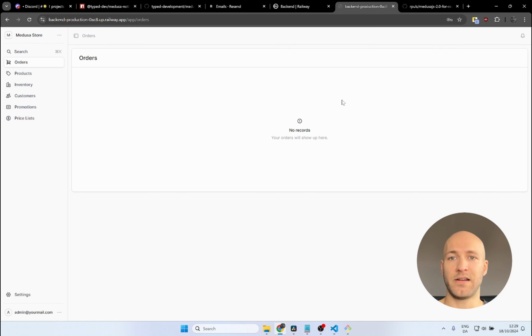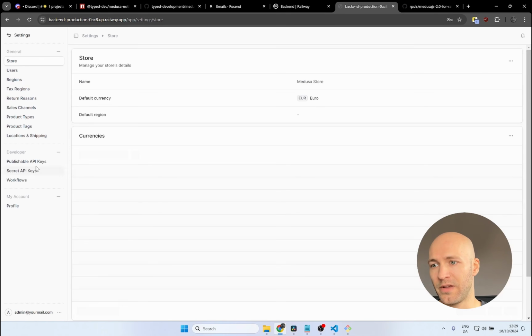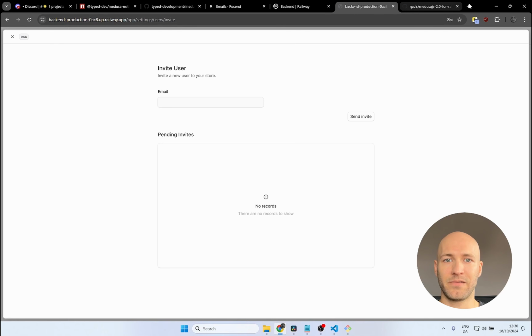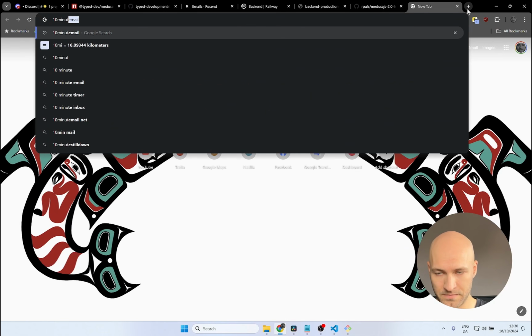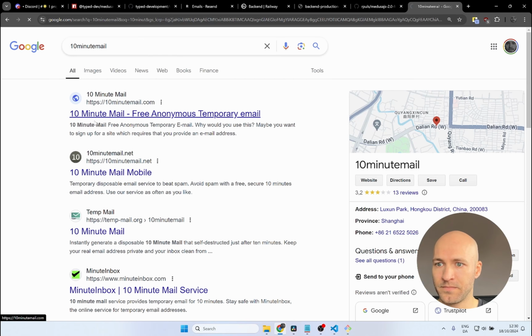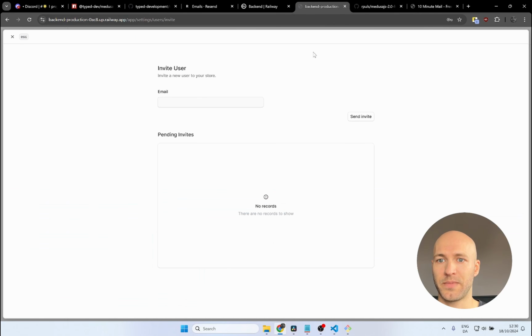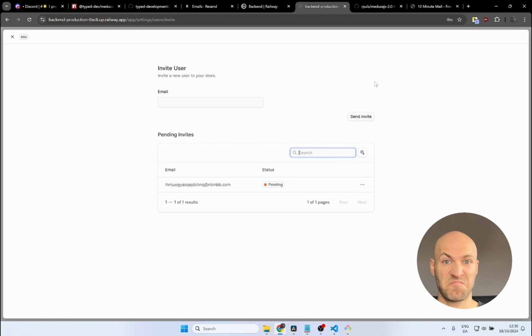So I already added a little bit of backend code, one example of automated email. So if I now invite a new admin user, we should be sending out an email to that admin user with the Resend integration. So let's do that. I'll click invite, and then we're going to need an email. I'll find a 10-minute mail. So I'll simply copy this email address, head back to our backend, and let's try to invite this user. Send invitation, pending. It should be sent now.